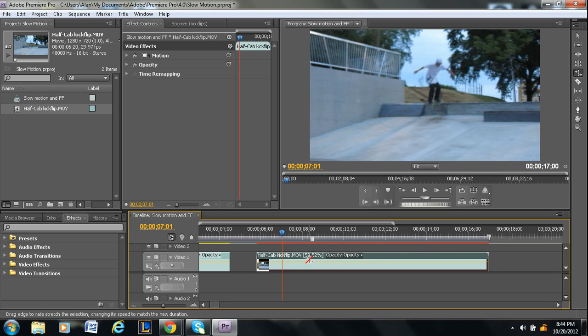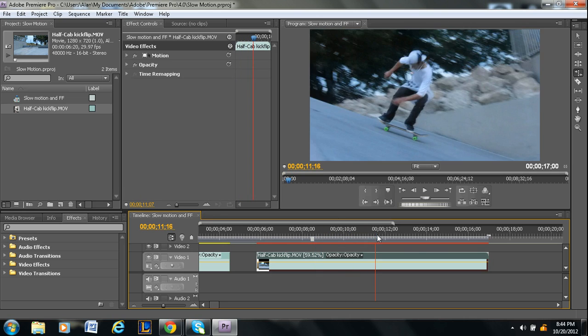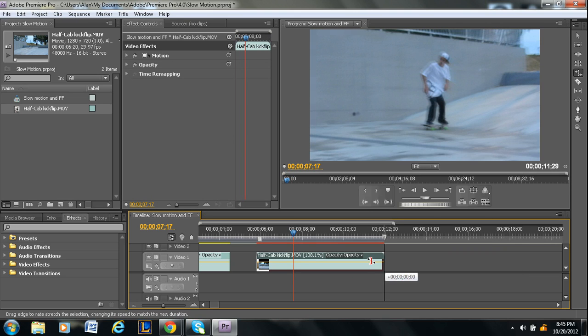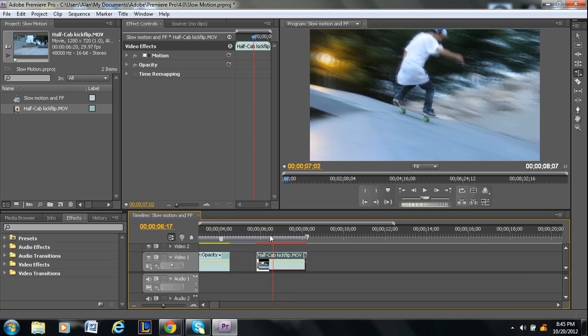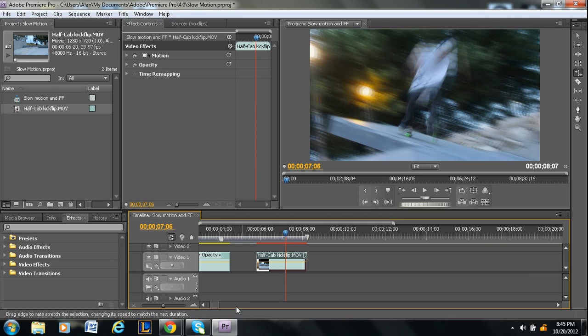As you can see right here, it says it's lasting 59.52% of its original, so it's almost half speed. And likewise, to make it faster, we can do the opposite. It started off at around here, so we bring it back to make the time shorter than the original. And so that's fast forward, going almost double the speed.